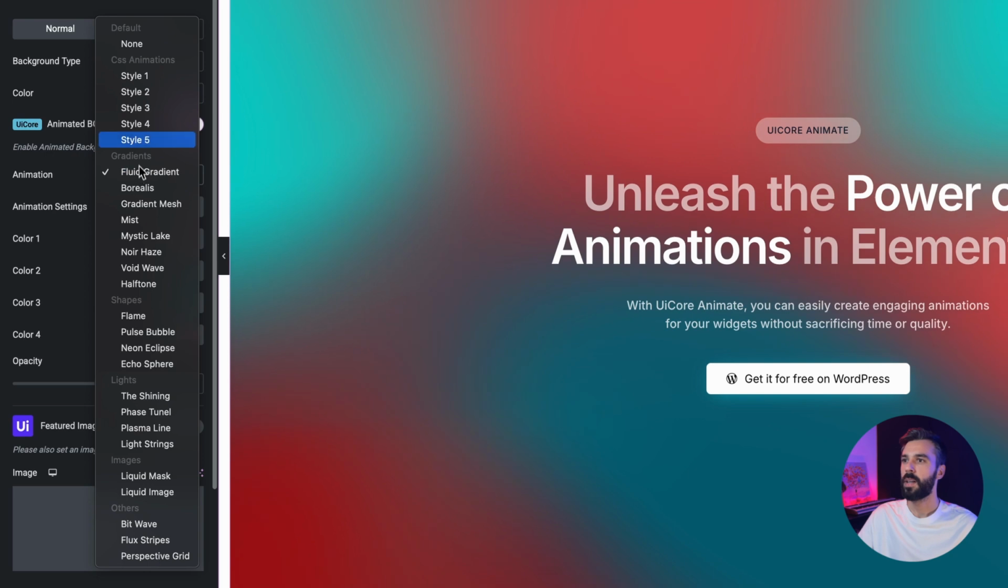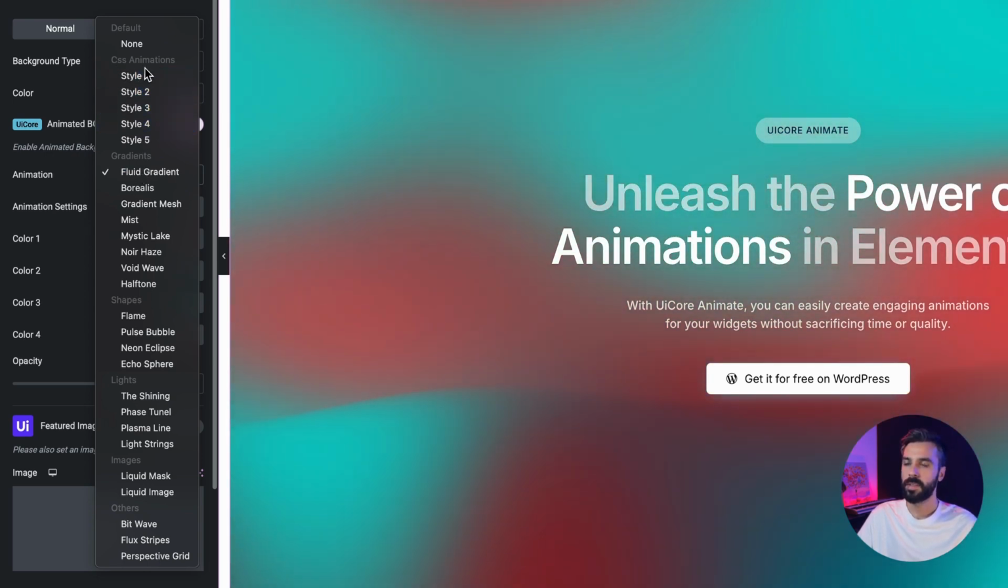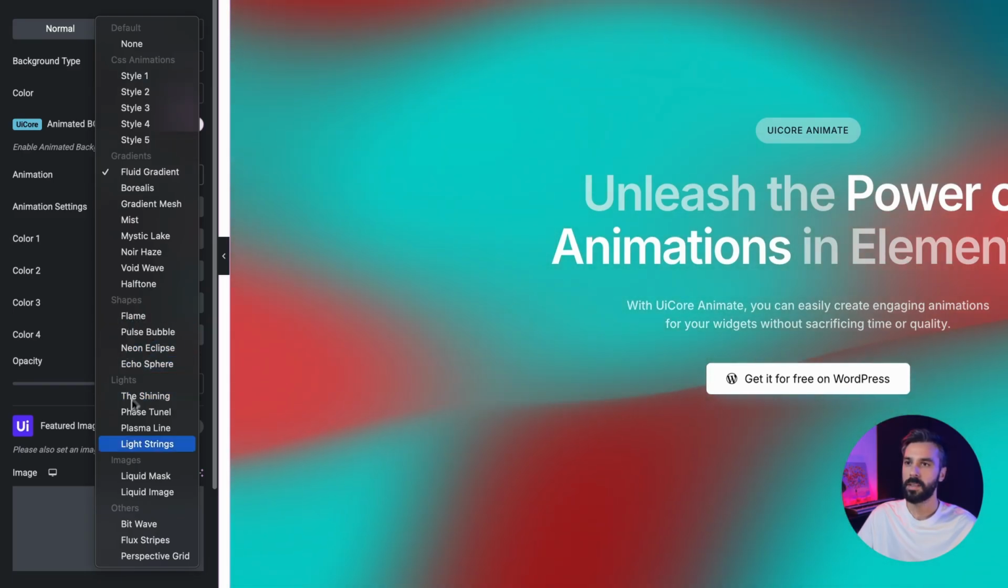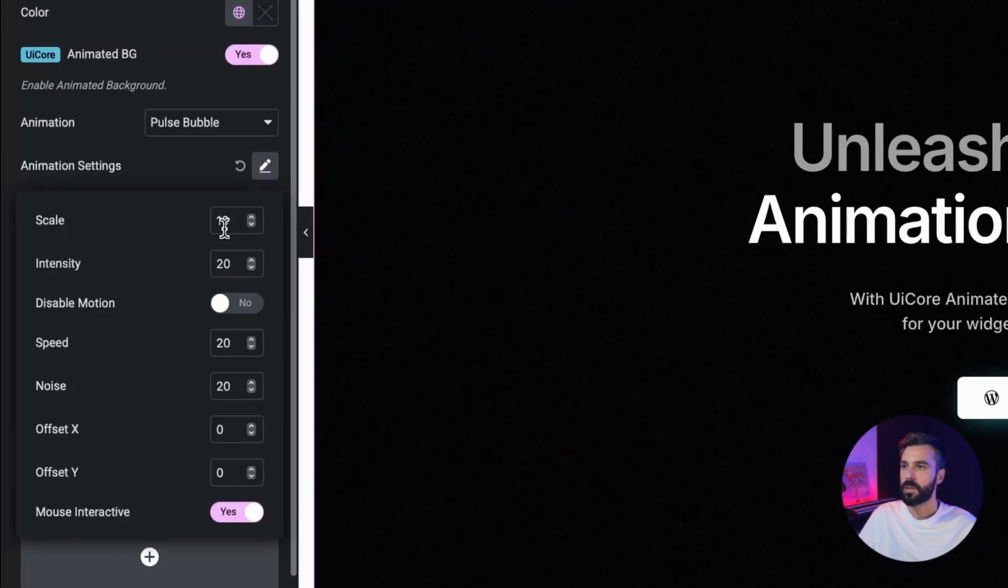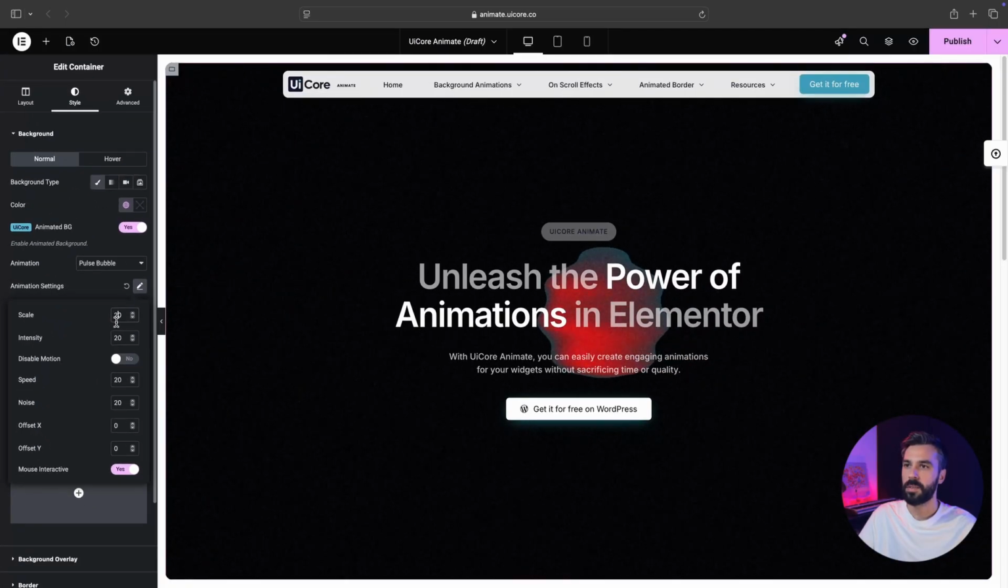Okay, so the animations are divided into 6 categories. We have CSS, gradients, shapes, lights, images, and other. The settings are the same except for a few that have some extra options that you will see next. So scale usually increases the height of the shape.